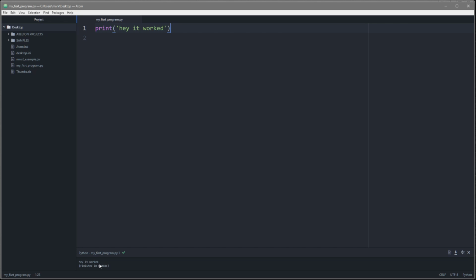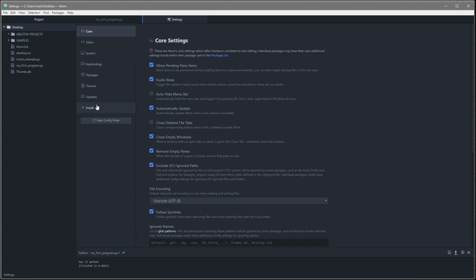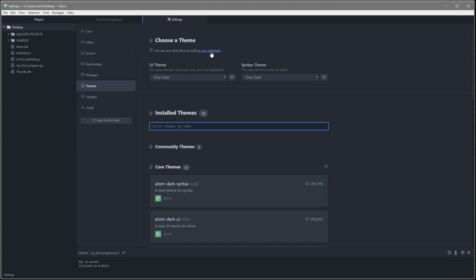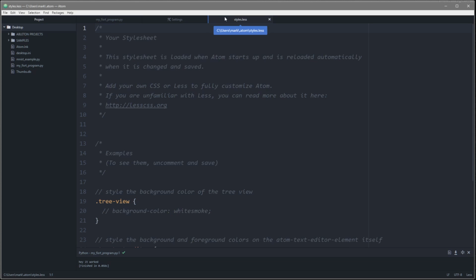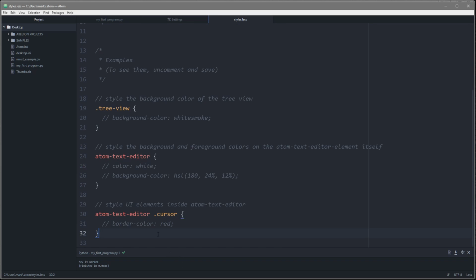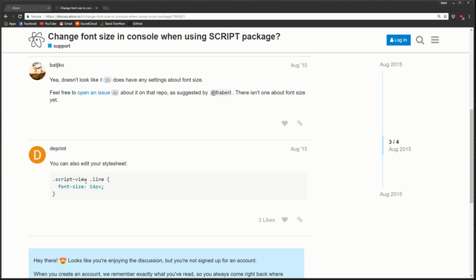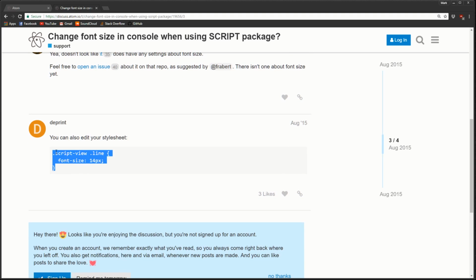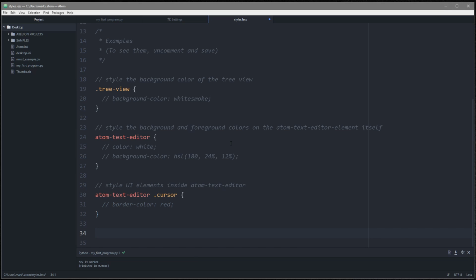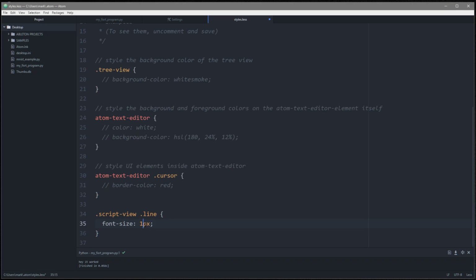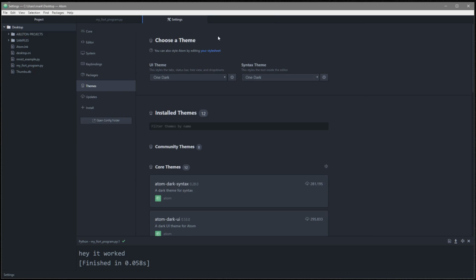So if you want to change the output size, the way you do that is you go to File, Settings, go to your themes, and then there's this thing called your style sheet. So click on that. It's going to open up a style sheet. And you'll need to add a little thing here. I'll add a link in the description to this site where someone asked the question already, but you'll just come and copy this and paste it right here. And then you're free to choose whichever size you want. I'm going to do 26, which is good for these videos. Hit save, and you can see already the output increased in size. So that's your style sheet, and that's script.